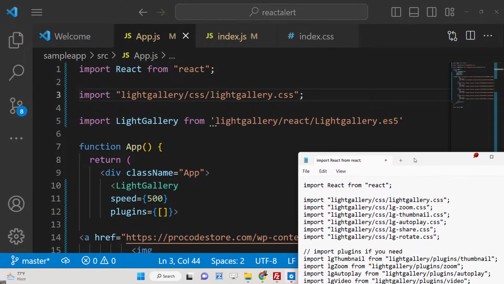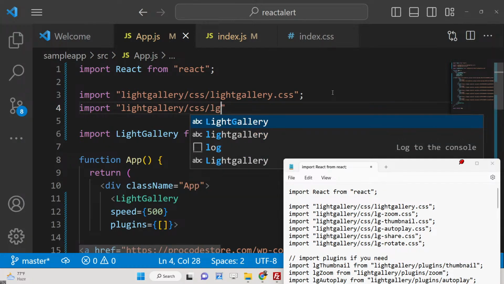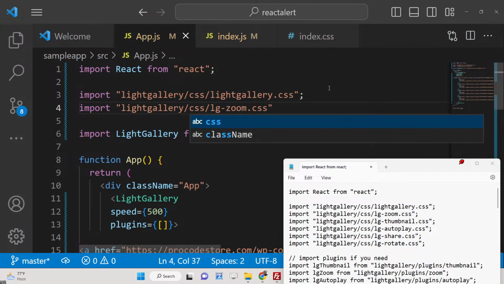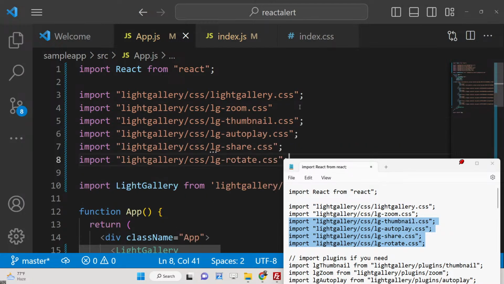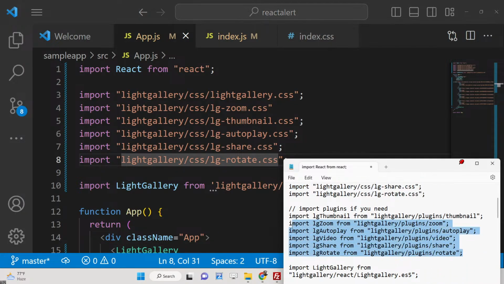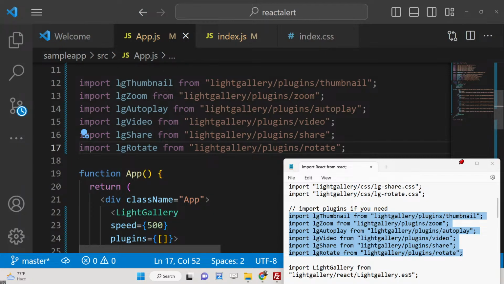Now to add some functionality, we will need to add one by one, similarly like this: import lightgallery/css/lg-zoom.css. This is for the zoom one, and similarly we have all the plugins out there. Let me paste it. We have the thumbnail, autoplay, share, rotate. All these are plugins, and similarly we need to require the plugins that we need to install. So after this, simply paste it. These are all the plugins. You can see we are importing it from the plugins folder: thumbnail, zoom, autoplay, video, share, rotate.